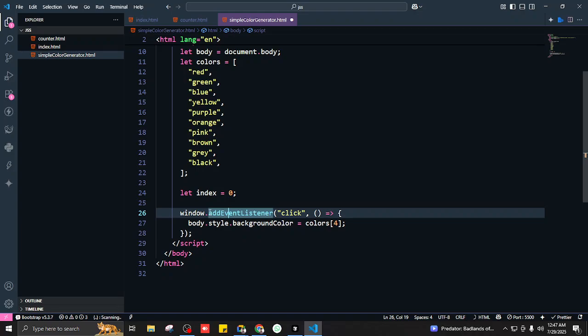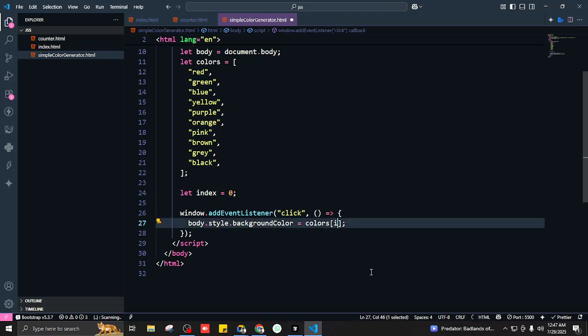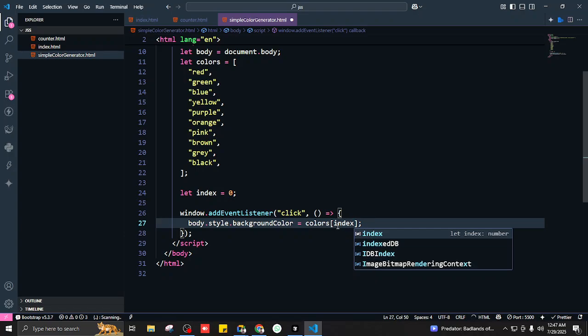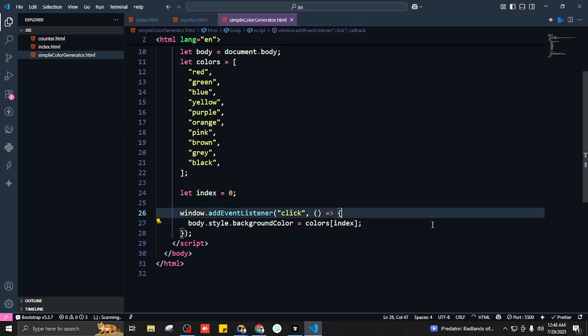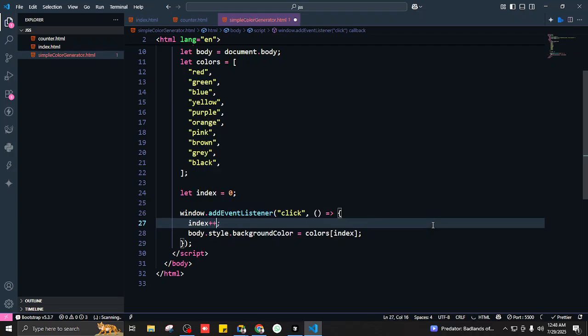So index, the value of index is equals to 0, and instead of writing manually, statically, 4 here, I'm gonna write index. We cannot change static numbers, but we can change a variable, so that's why we have taken a variable. At the moment the value of index is 0, so behind the scenes here we have stored 0. So if I click now, it's gonna get me which color? Red. Good.